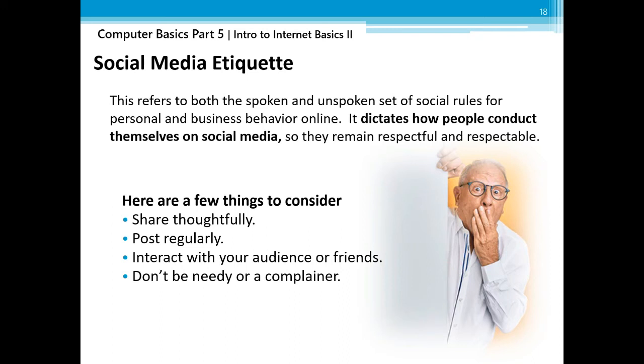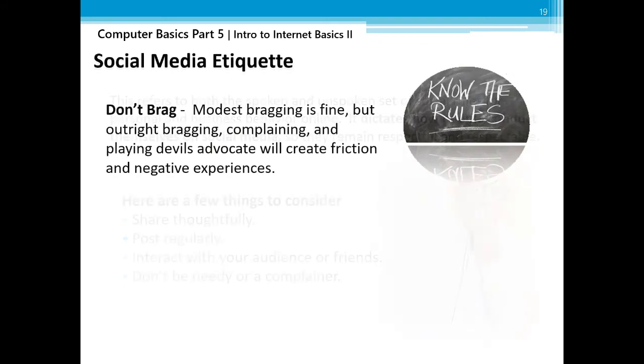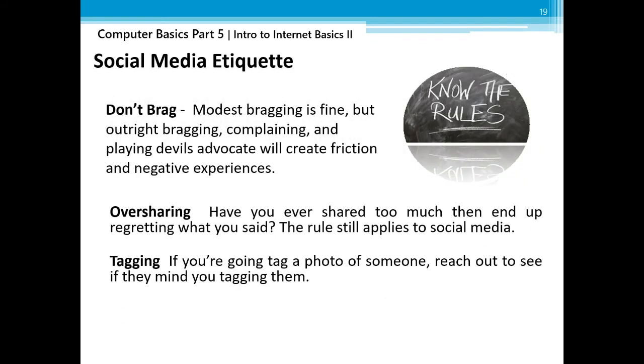Now, here are a few things to consider. Share carefully, post regularly, interact with your audience or friends, and don't come across as needy or a complainer. Bragging. Don't do it. Modest bragging is fine, but outright bragging, complaining, and playing devil's advocate will create friction and a negative experience for you online.